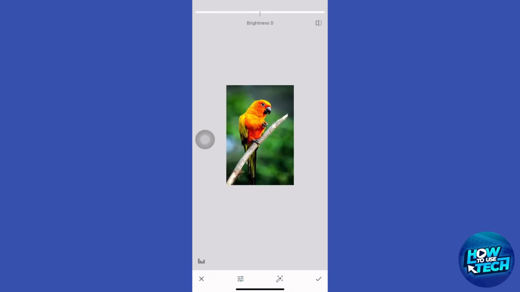Brightness, plus 10 to plus 30, enhance natural light. Contrast, minus 10 to plus 10, balance depth. Saturation, plus 20 to plus 40, boost overall color.